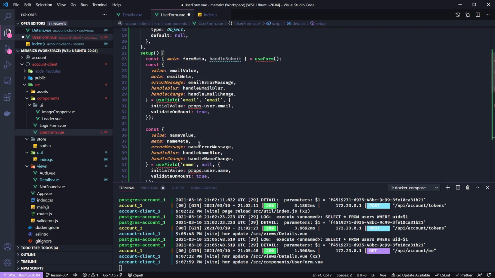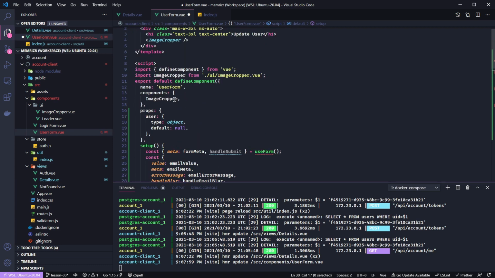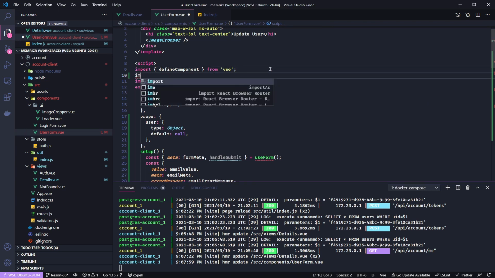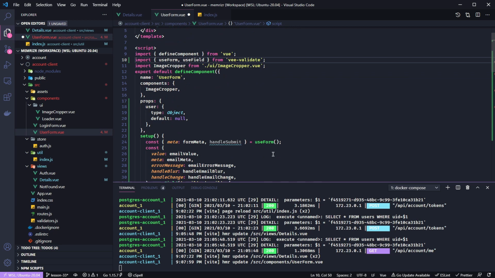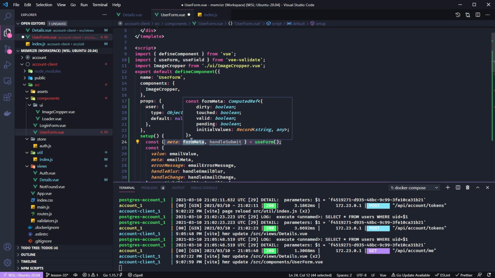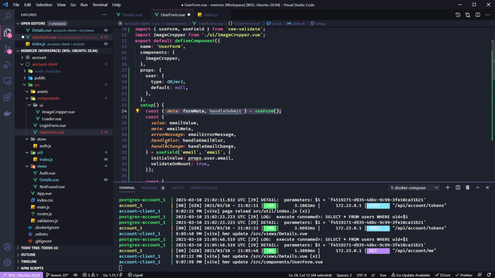All right, that's an awful lot of code. And before doing anything, I also need to make sure to import useForm and useField. So let's go up. And maybe right here, we'll say import useForm and useField from Vee-Validate. Very good. And so this form meta field extracted from useForm will tell us if the entire form is dirty or if the entire form is invalid. So that'll be used to sort of disable a button to submit the form if the entire form is not valid. And then we create 3 individual fields here.